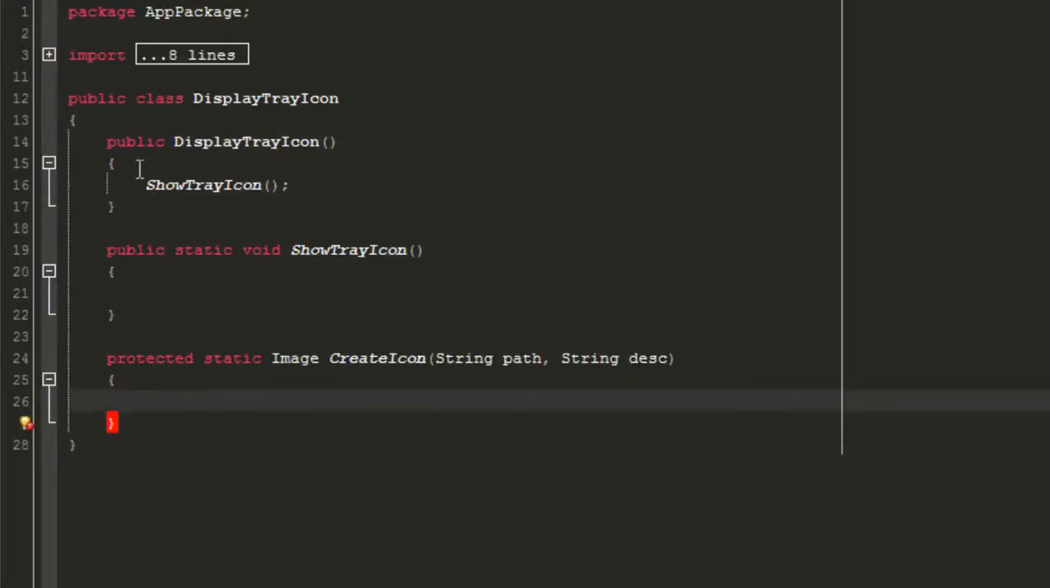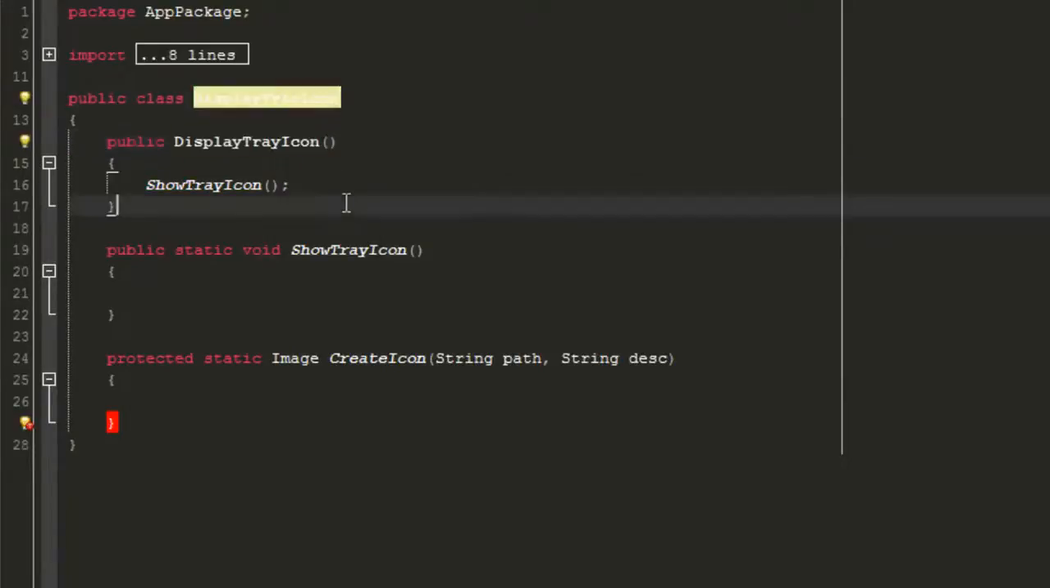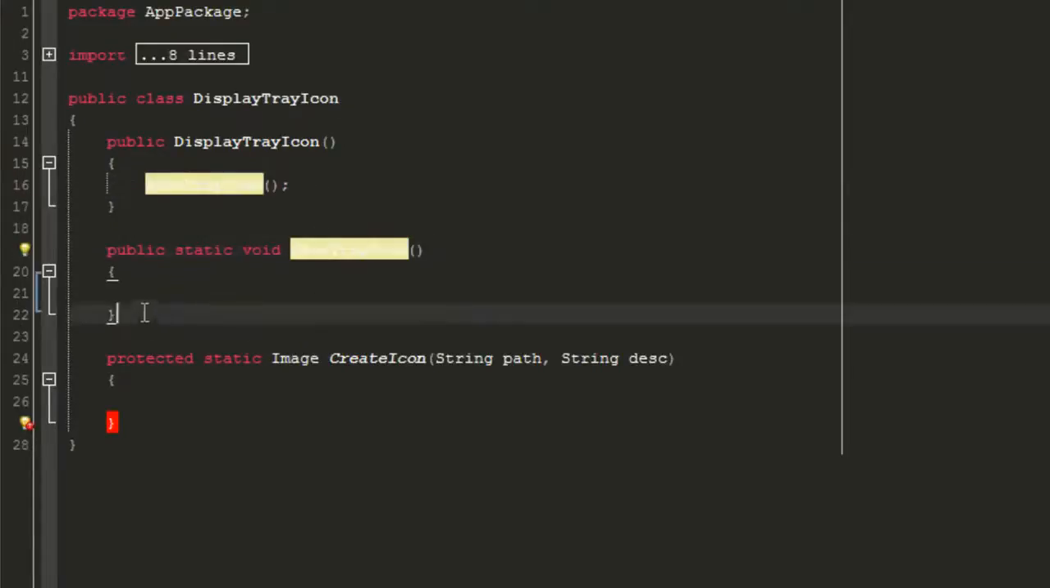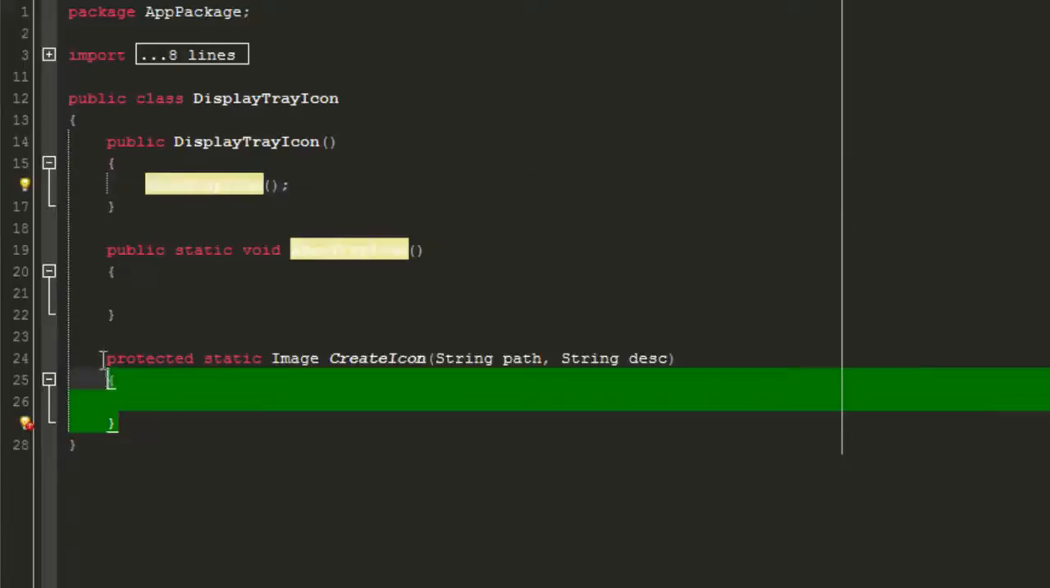So what we've done here is we've created a public class DisplayTrayIcon. We've created a constructor called public DisplayTrayIcon, obviously. And then in that constructor, we've put in a method called showTrayIcon. We've created an object of a method. Well, not really, but that's just an object of this method right here. So in here, we've just created a public static void showTrayIcon, and we've put it inside this constructor. And then the last one's a little bit more complicated.